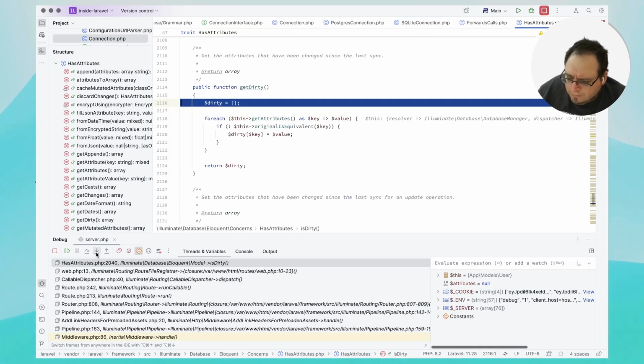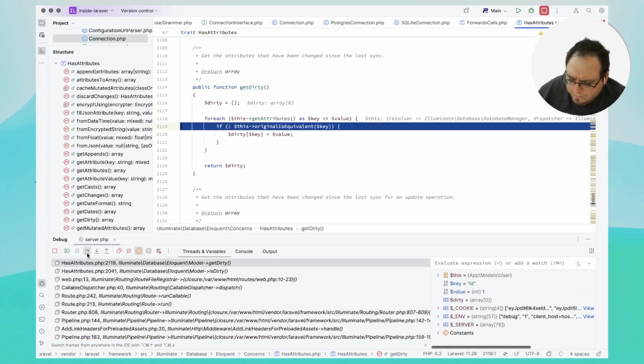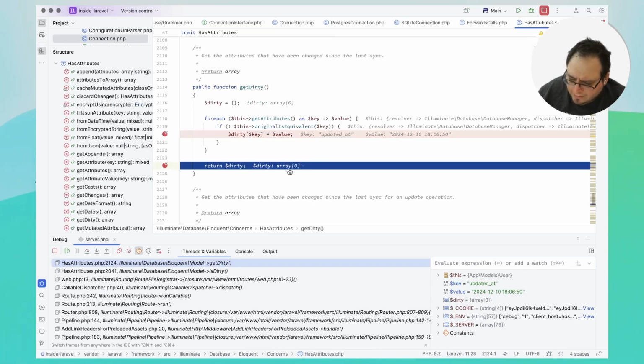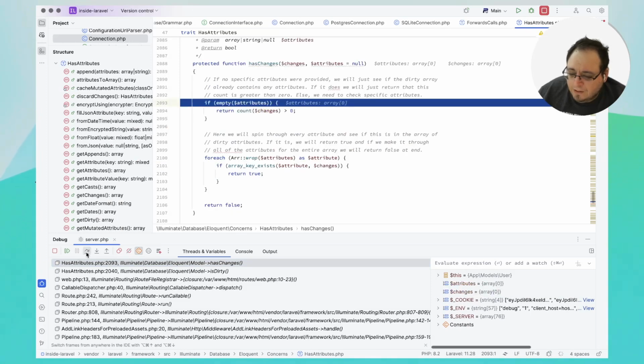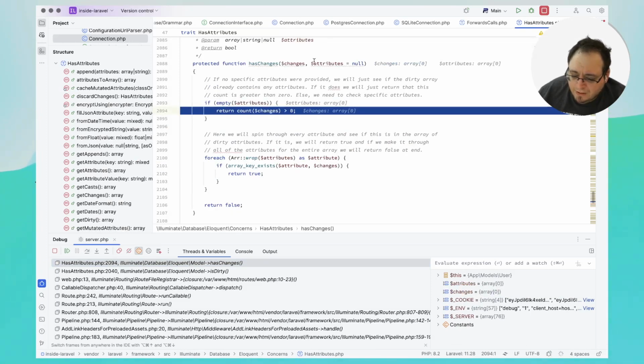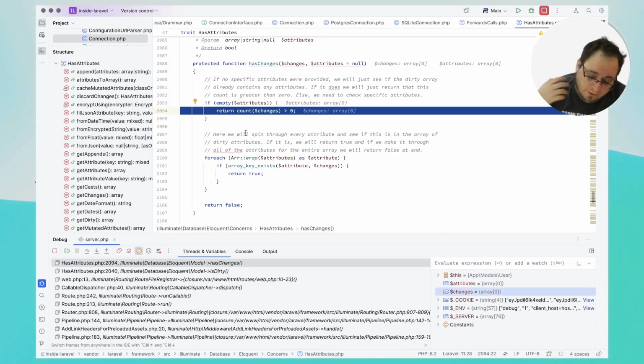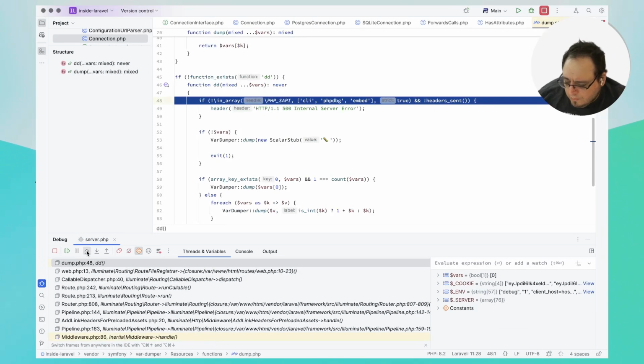All right, so we're going to jump into this. We'll now see that we're never going to hit this line. So if I just hit play here, we just skip straight down to here. So dirty is an empty array, which is to be expected. And then we go into hasChanges. We didn't pass in any attributes. So basically it's saying if count is more than 0 of changes, which is again an empty array, then it will return true. And if not, then it will return false.